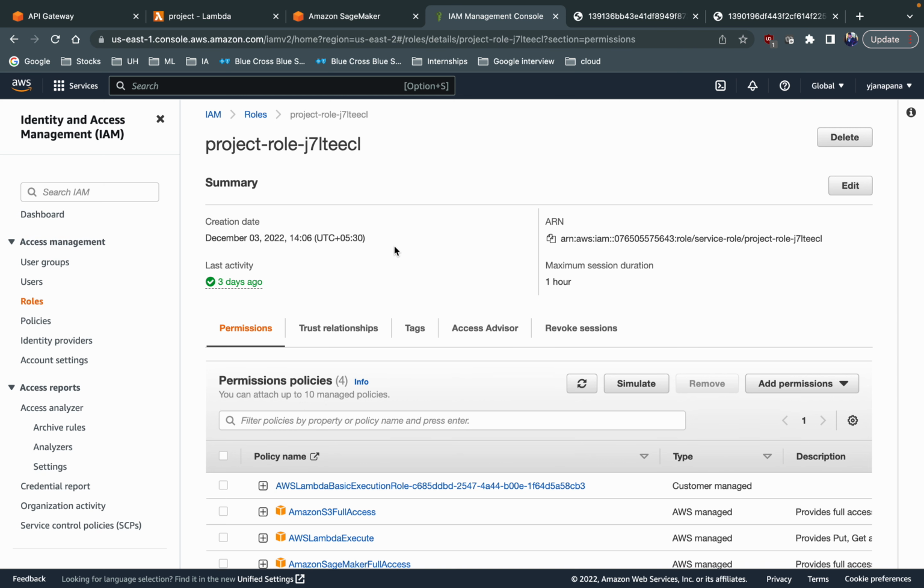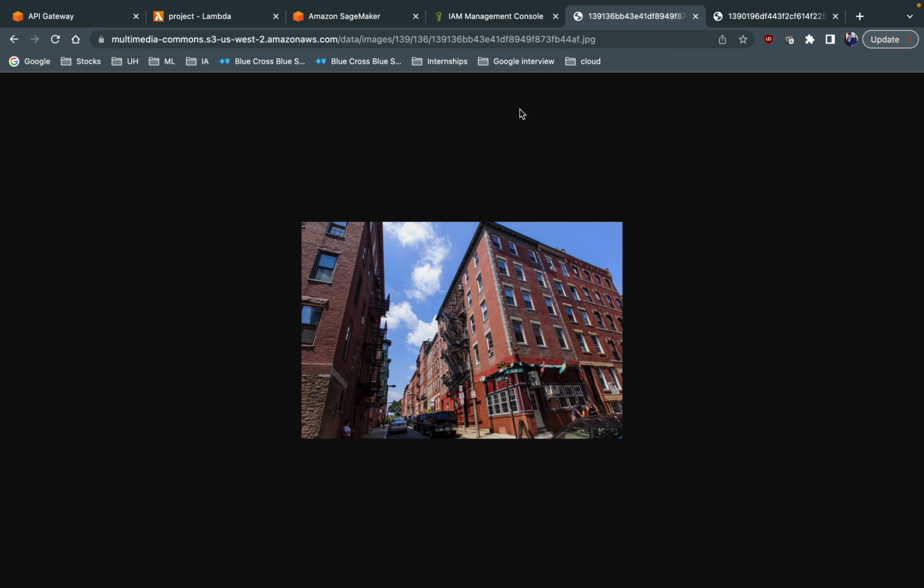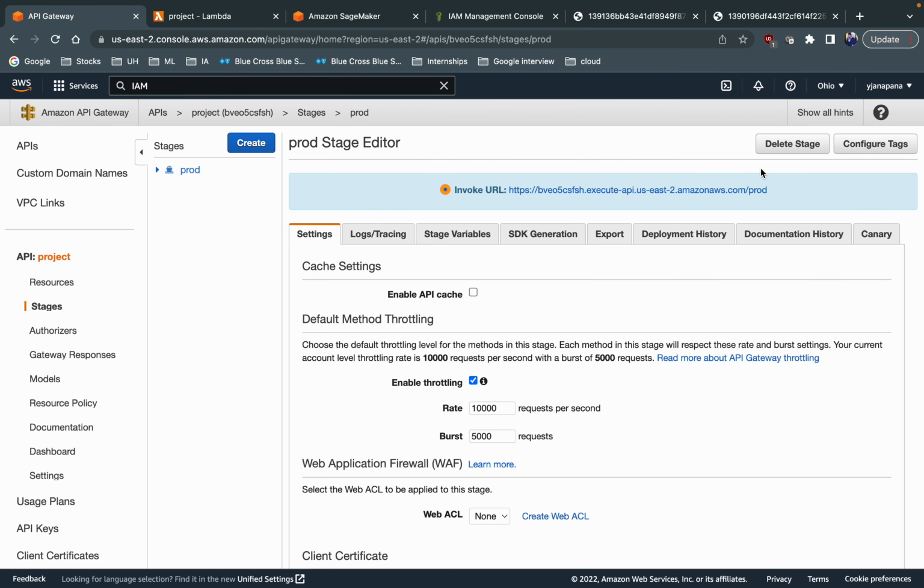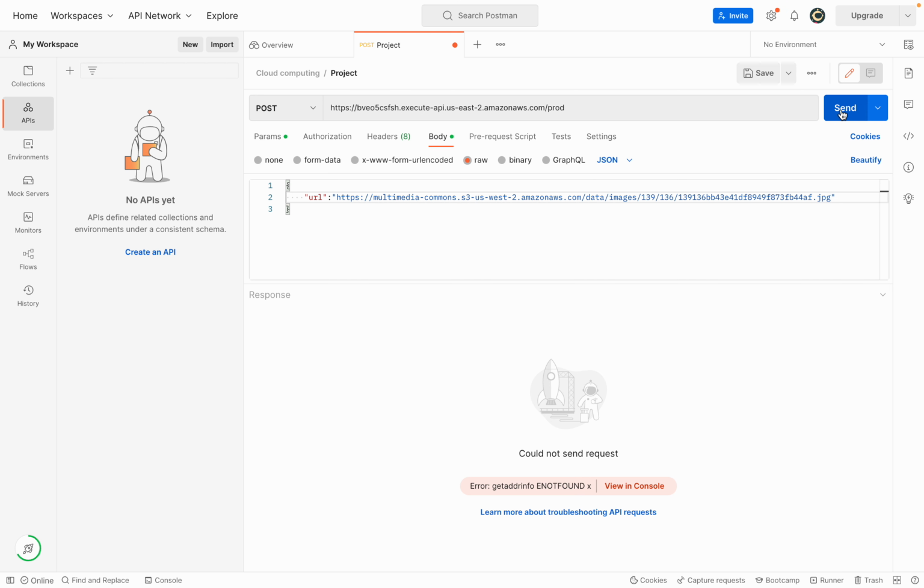So now let's further test our project. Here we can see a building image. Before that, to test it with a third-party tool, we need the invoke URL. So let me take this and give it here. This is an example of a building image. I'm taking the building image and giving it as an input over here, and let's call the API and see what it returns.